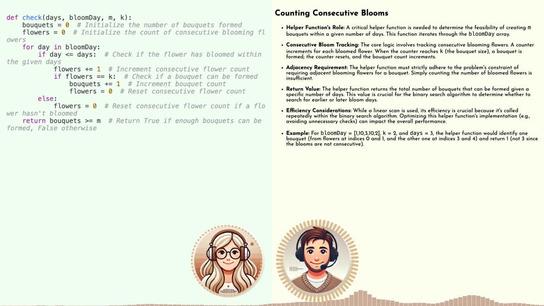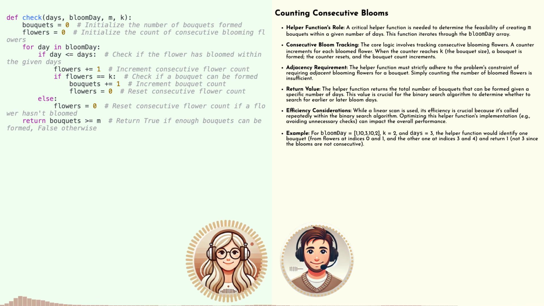Exactly. If it has, we bump up that consecutive flower count. Okay, so if we have 2 flowers in a row that have bloomed, consecutive flower count becomes 2. Got it. What if a flower hasn't bloomed yet? Ah, that breaks the chain, right? Right. We need those flowers next to each other. Exactly. So in that case, we reset consecutive flower count back to 0. Start a new chain. Yep.